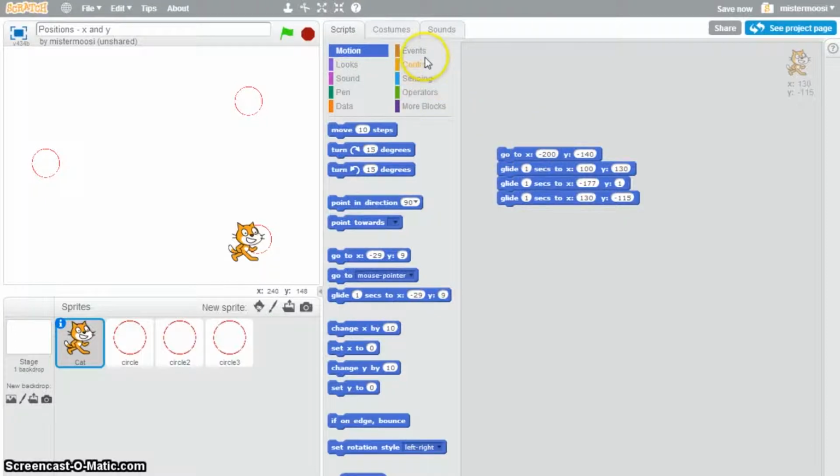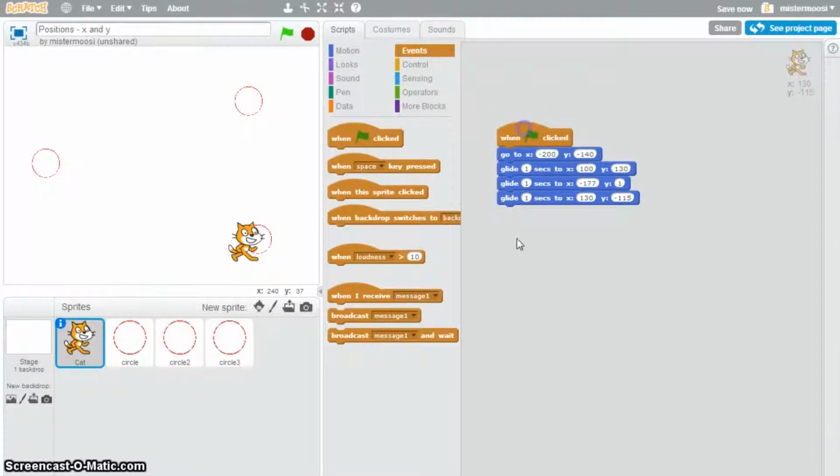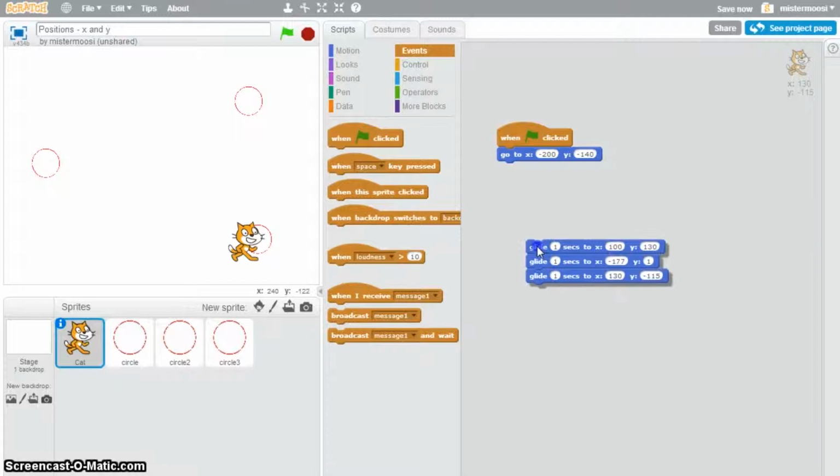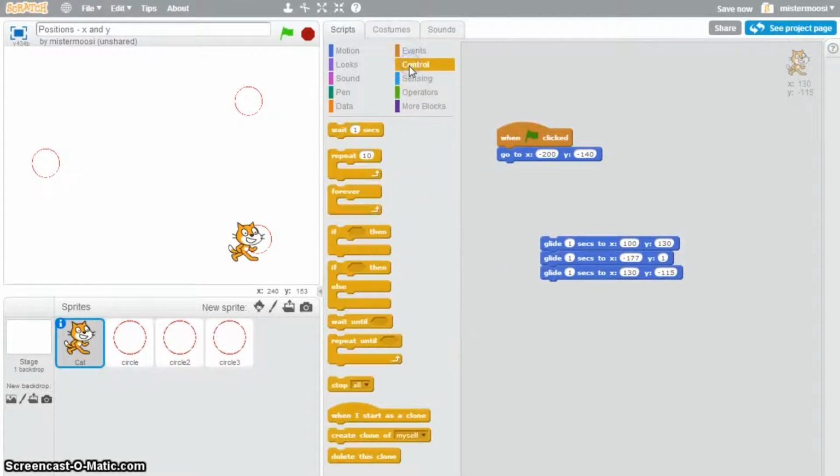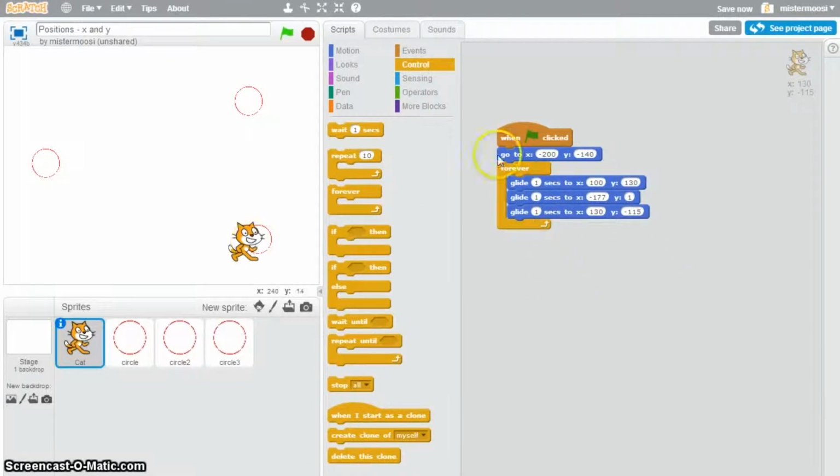Now I want to do all of this when I click the green flag. And I want these three sections of code to repeat forever. So go to the start and then glide around, around, and around. And there you have it. See if you can set up a gliding system for a character in Scratch.